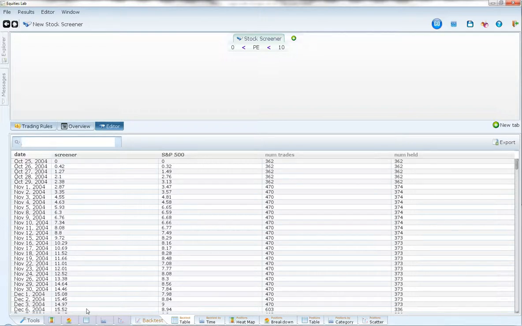And over time, you'll see that difference grows. So by December 6th of 2004, your $100 in the screen would be at $115.52, whereas $100 in the S&P would be at $108.94. So that's basically the backtest. There are nuances to the backtest, which you can explore in these other tabs over here. But for this video, I'm just going to end it here and leave you to explore creating and backtesting your own strategies.